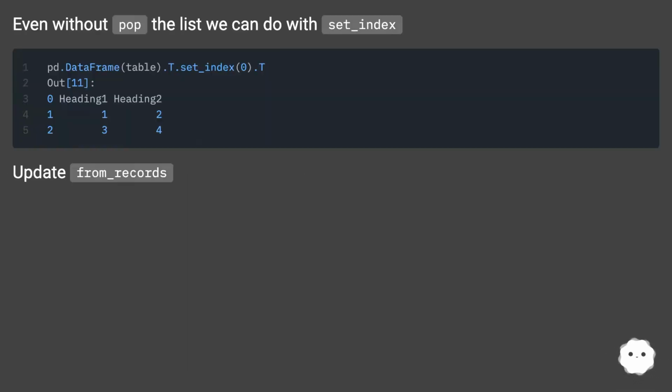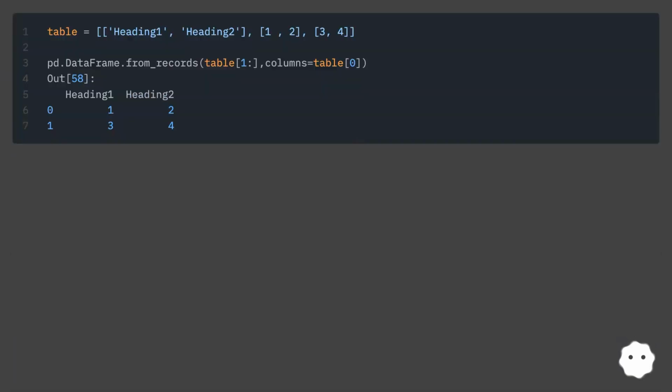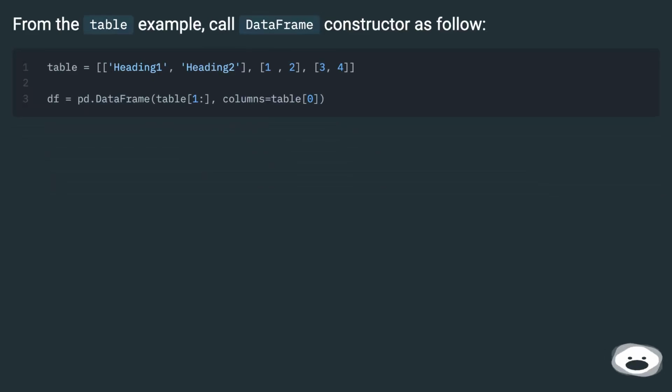Even without pop the list we can do it with set_index. Update from _records. From the table example, call the DataFrame constructor as follows.